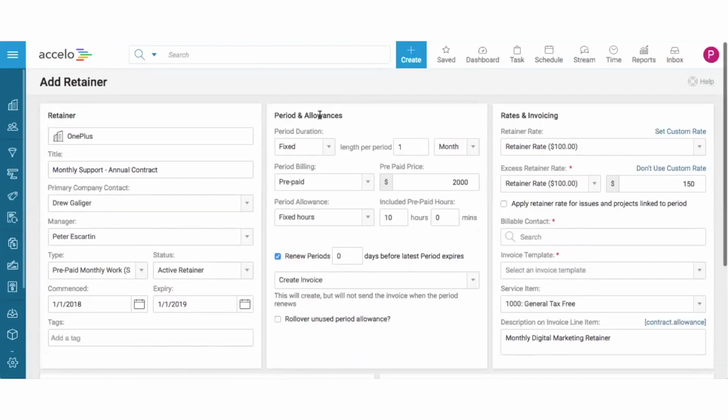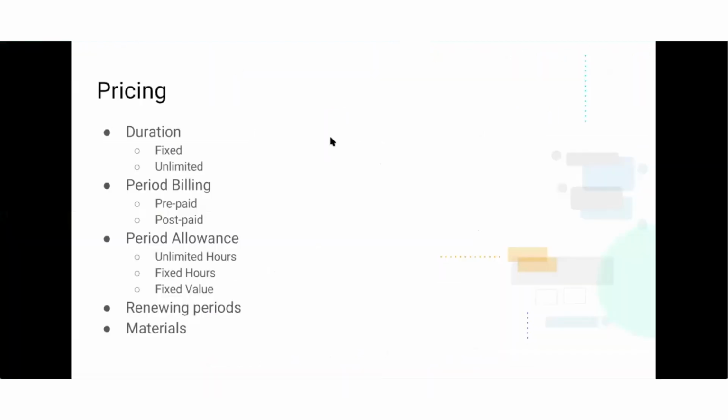But now that's going to take us to our main column here, periods and allowances. Now, in the period allowances, this is where we'll be setting up the following information: our duration. Is it a fixed period? So are we going to be billing our client on a cadence of monthly, yearly, bi-weekly, weekly, annually? Or you can have it set to unlimited.